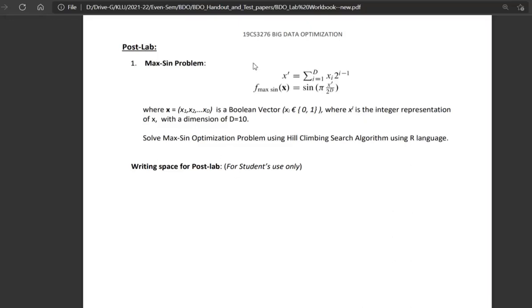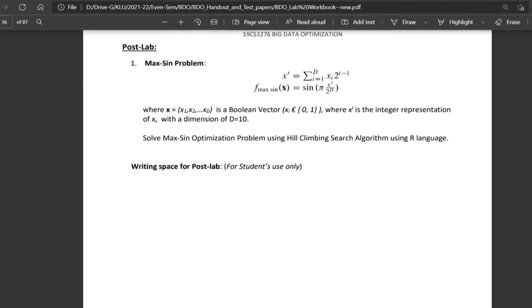Welcome students. Today we will discuss how to solve the max-sin problem using the hill climbing algorithm. The objective function for the max-sin problem is given as sine of pi x dash by 2 power d, where x dash is the integer form of the x vector.